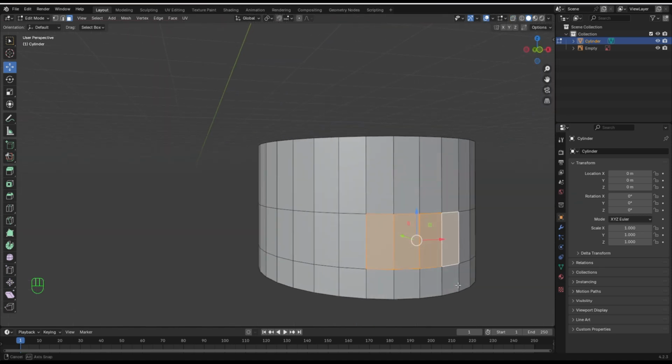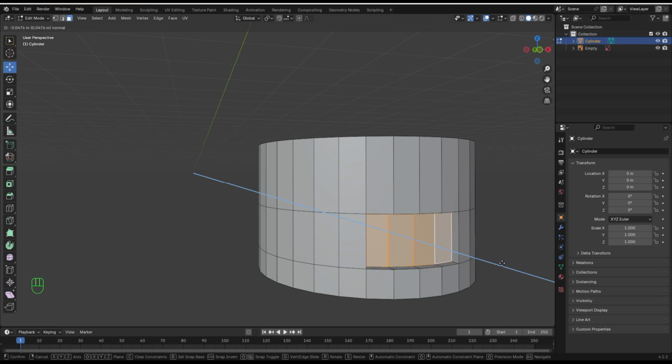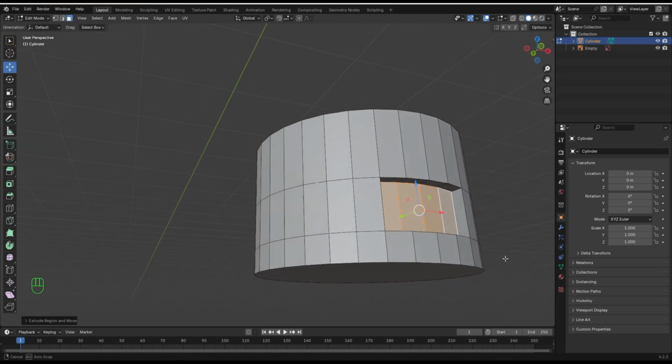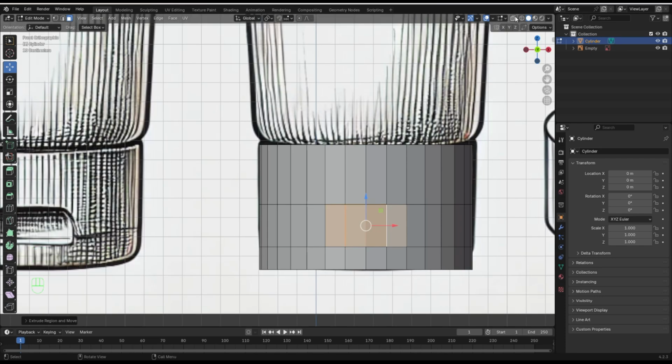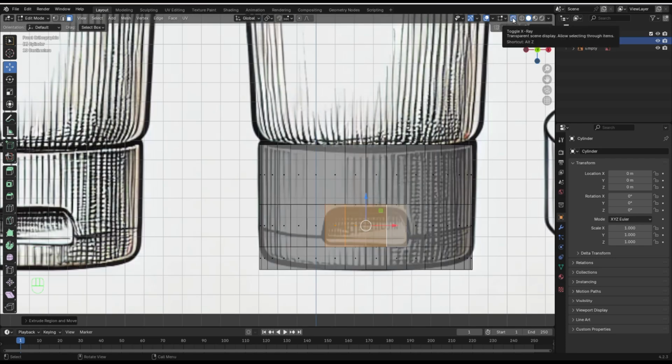Now we're going to extrude this by pressing E to activate the extrude key, and we're going to move our cursor forward to extrude this inward a little bit. Once you have done that, you're going to get something like this. So let's enable X-ray mode right here. So we're going to create this opening right here.